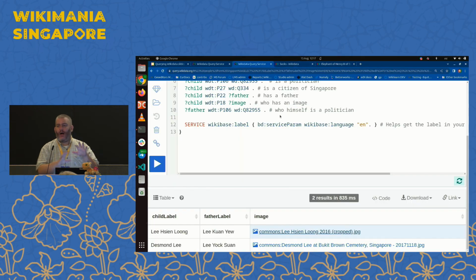So until now, our output was just the QID and the label. But I've just shown you, I can also get any of the other fields, any value I want from Wikidata, to be in the output of the query, if I like. Yes?